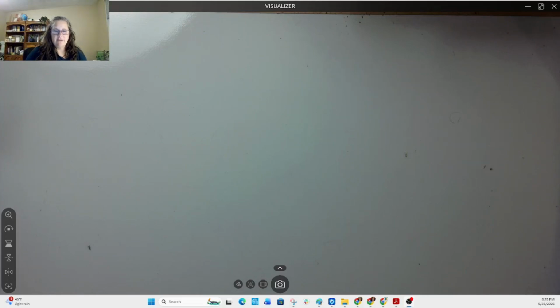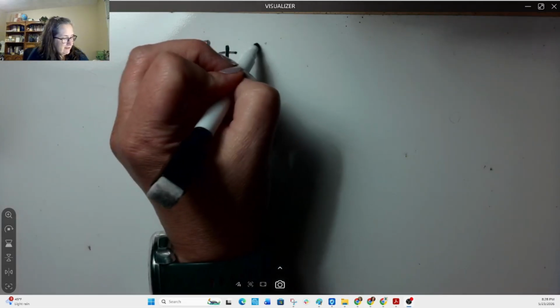Another addition strategy that we can talk about is compensation. This is when I add more than I need to add or less than I need to add, and then I adjust in an extra step. Take 7 plus 9.